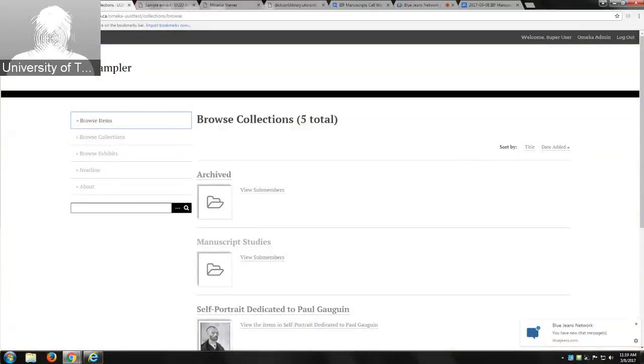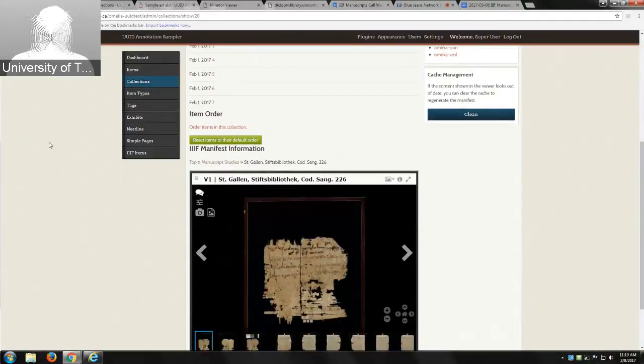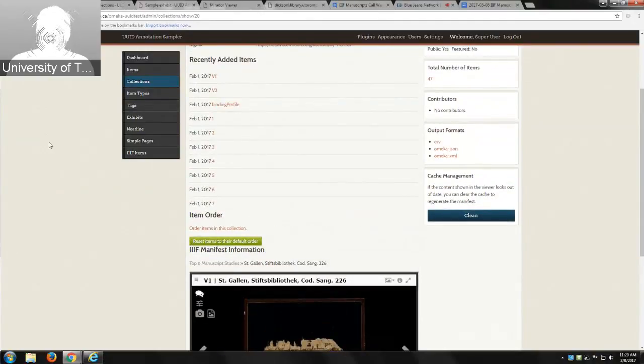So the first thing we want to show you is these discussions that we've been having with allowing researchers to really work with a manifest, or images they may upload into Omeka in a way which allows them a lot of flexibility. So in particular, this idea of reordering canvases.